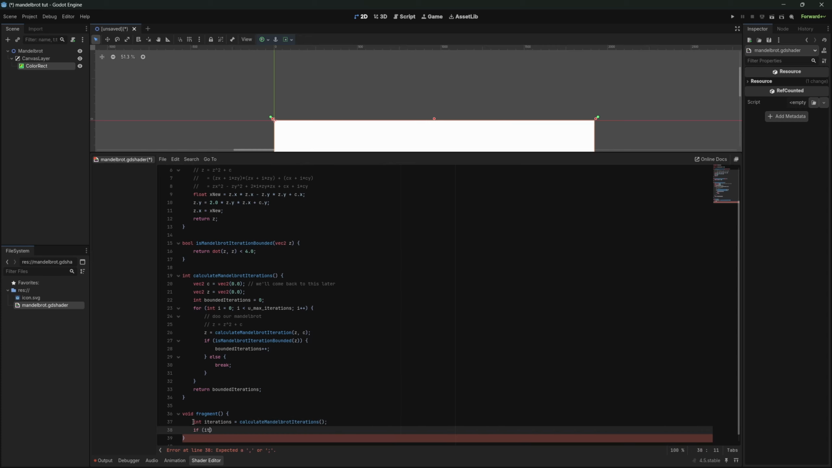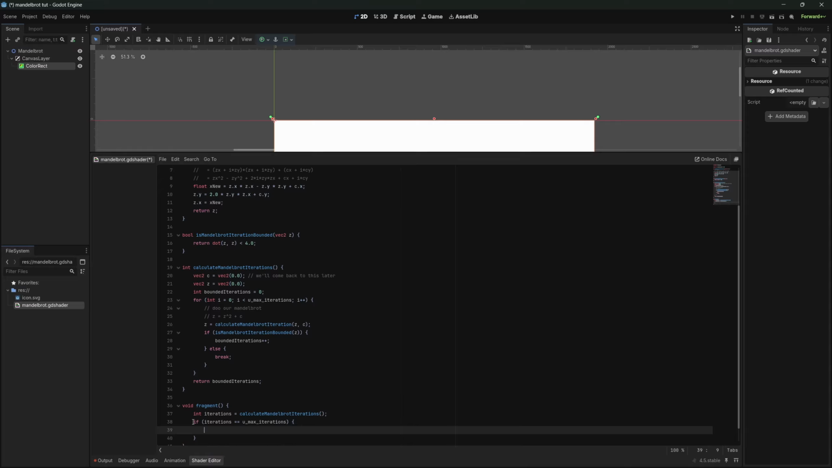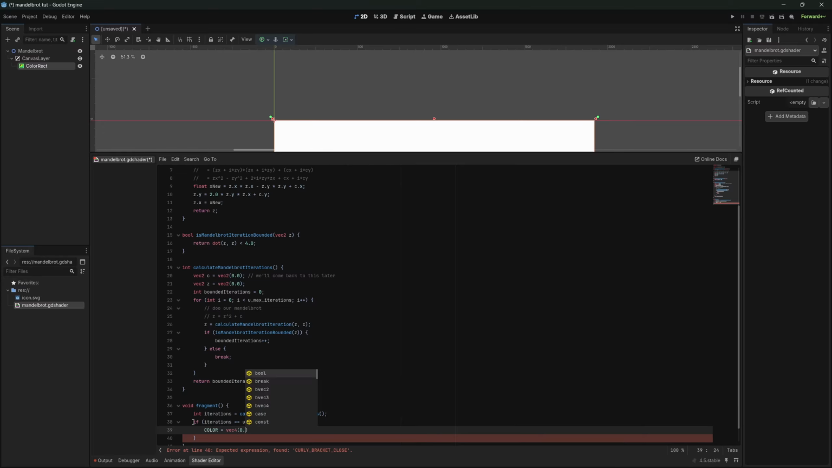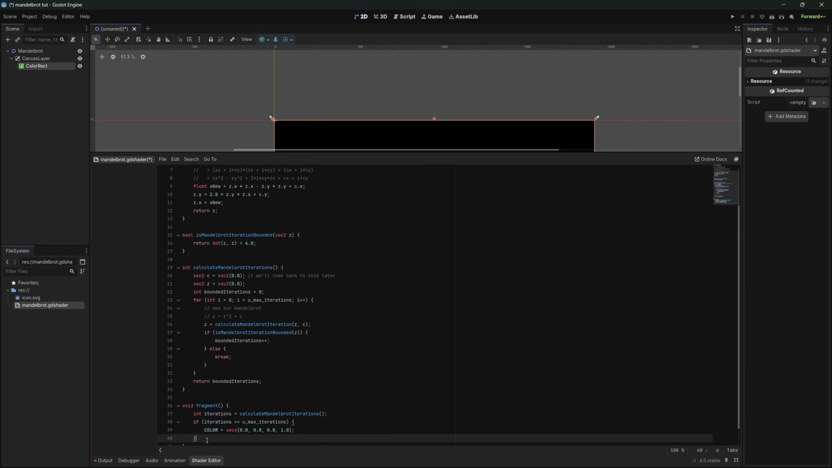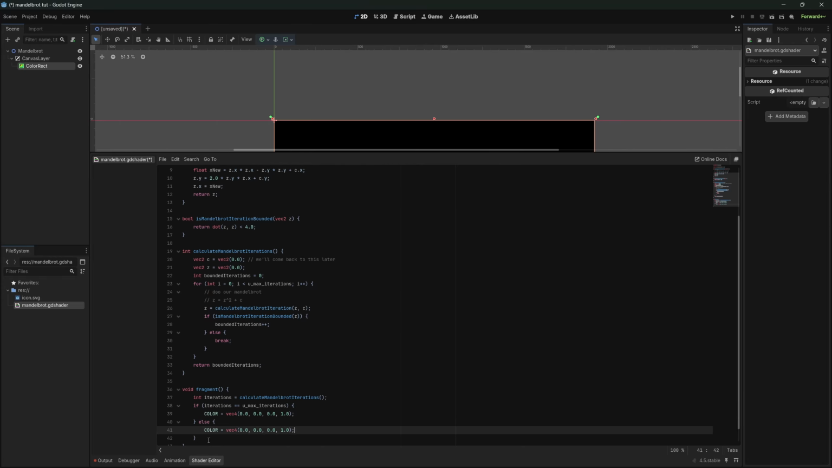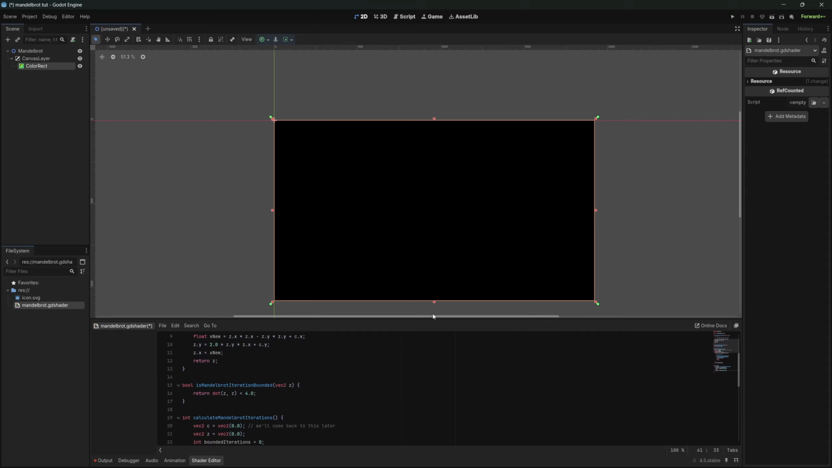And we'll say if iterations equals u max iterations, we will color this black. So say color equals the black color, which will just be all zeros, then make sure it's visible. And then we'll say otherwise, we will color this white. It should be all ones. Very exciting. And if we move this down, we'll see right now that it's all black.